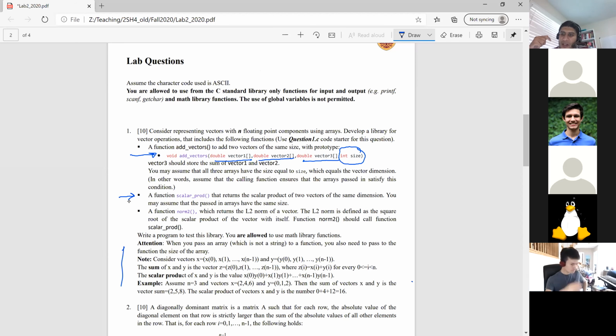And then the third function is a norm function, where simply the norm of a vector in math is defined as the square root of the scalar product of the vector with itself. So what you will do is you will get the scalar product of the vector with itself and then take the square root of this. Clearly, having the scalar product of vector with itself, you can utilize your scalar product function, right? So this is why you are asked in this function to call the scalar product function and then do a square root, because here you need a square root. So you are allowed to use the math library function.